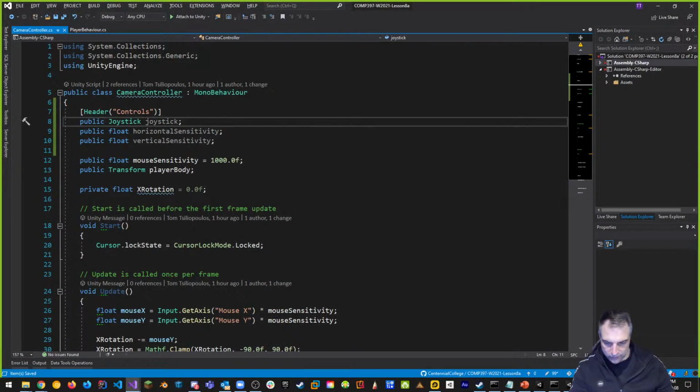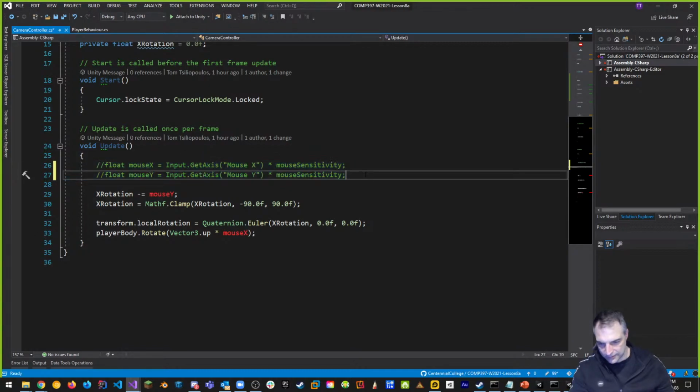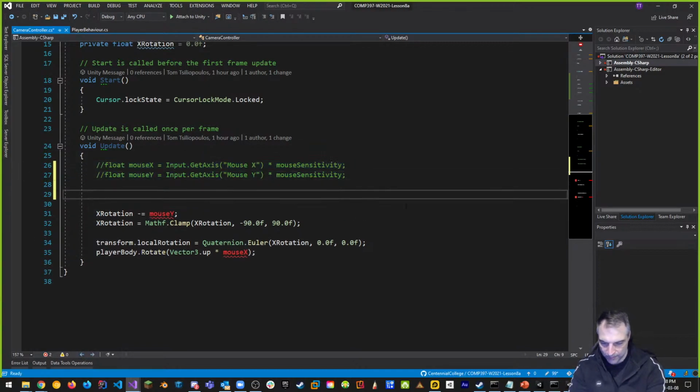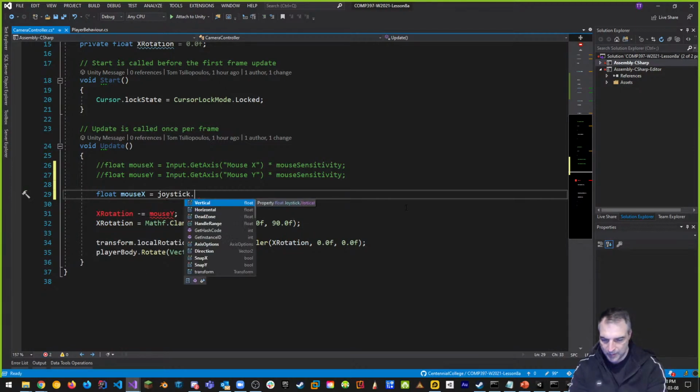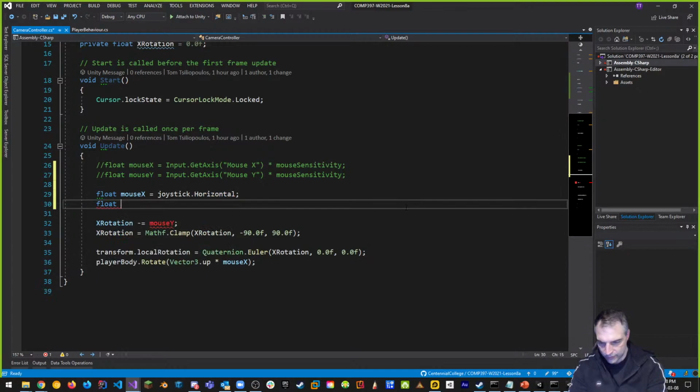Similar to what we did with our mouse controls in my player control, I have this Input.GetAxis mouse x times mouse sensitivity, right? Let's replace these. So again, I'm just going to comment these out because we may come back to this later. We'll call it mouse just to keep it the same. And we'll go float mouseX is going to be equal to my joystick dot, and remember, x-axis is horizontal, right? My joystick horizontal. For now, we're not going to multiply it by anything. Just x is horizontal. And also my mouseY is joystick dot vertical.